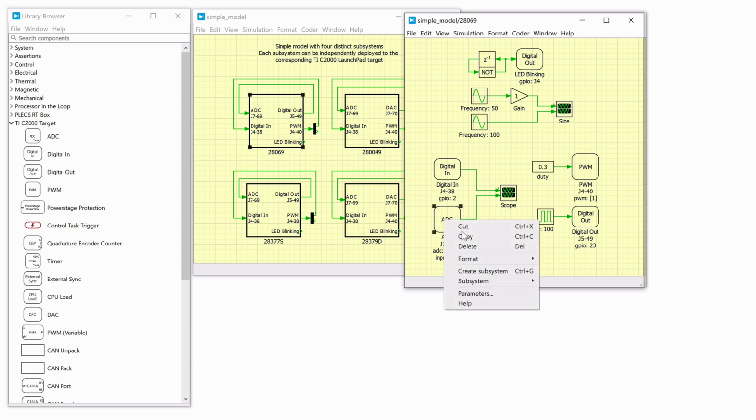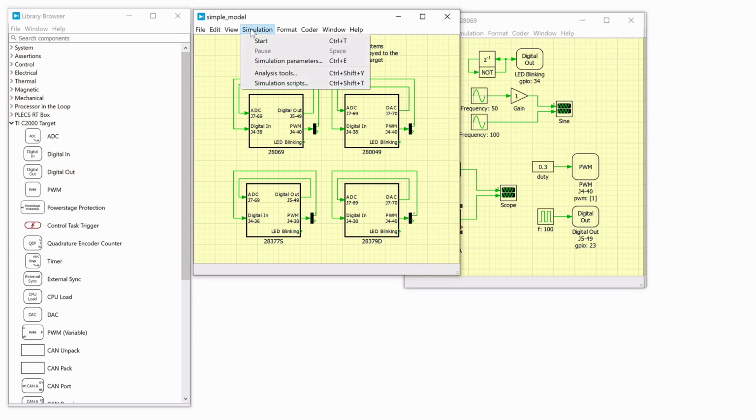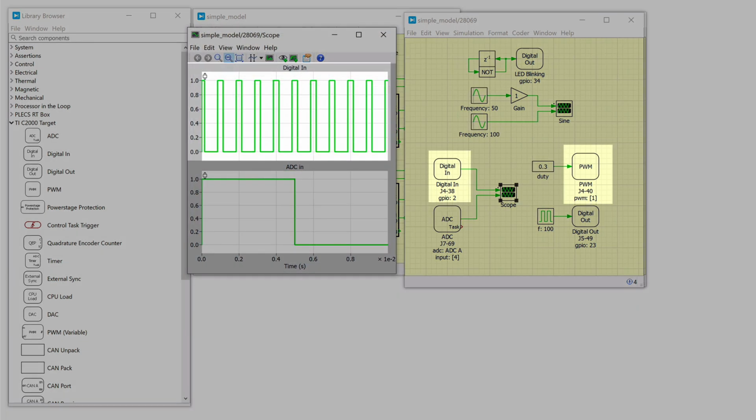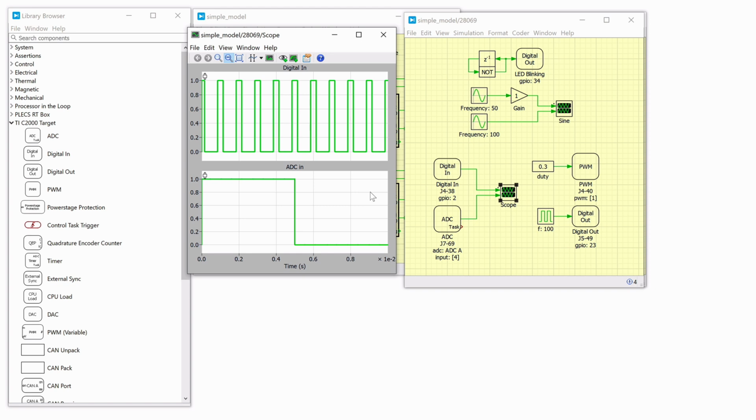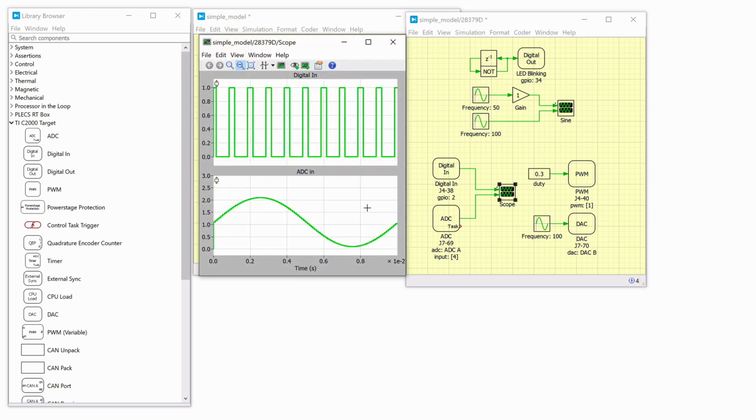Note that the target I/O blocks of the C2000 target are functional in the simulation and include a behavioral model of the component, so that we can verify if the model and the peripherals are configured appropriately before testing on the hardware. Therefore, let's run the simulation on PLECS first. We expect the digital in to capture the generated PWM waveforms and the ADC to capture either the generated pulsating signal or the sine waveforms.